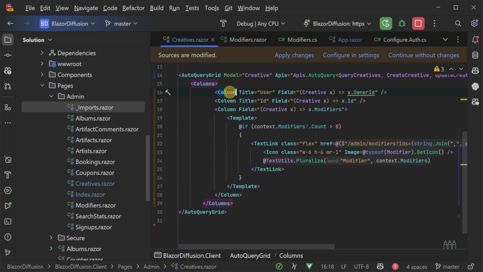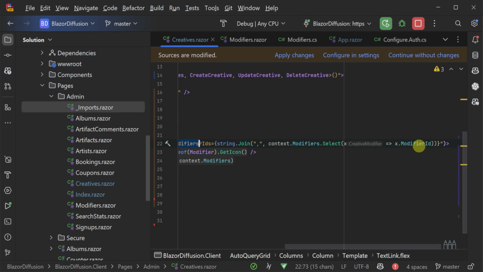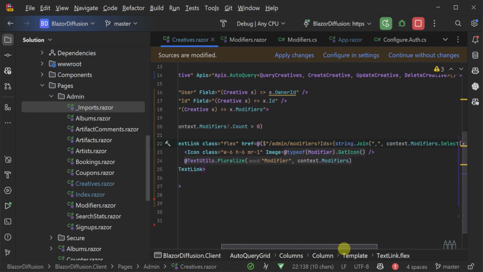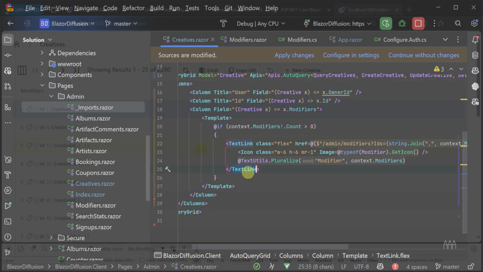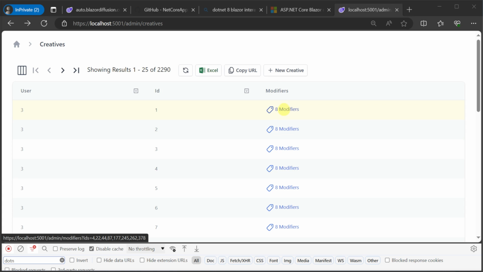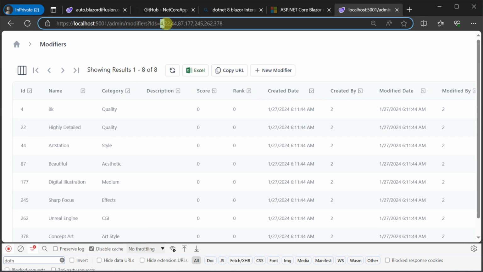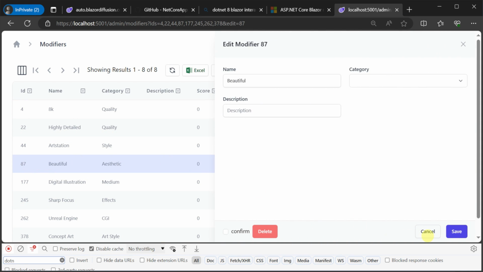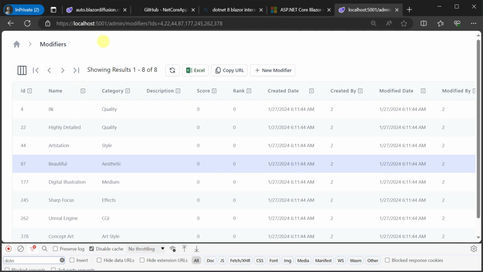And for the modifiers column, we can use a custom template to achieve this. The custom template for the modifiers column will then link back with a standard href to the admin modifiers page, passing in the query string of the IDs which we want to view as a comma-separated list of modifier IDs. The AutoQueryGrid component on the modifiers page will then automatically pass this query string to the configured AutoQuery service in the component. In this case, the Ids query string is matching an implicit convention feature to perform a SQL IN query with the Id property, which results in displaying only the modifiers related to the creative we selected in the creatives admin page.